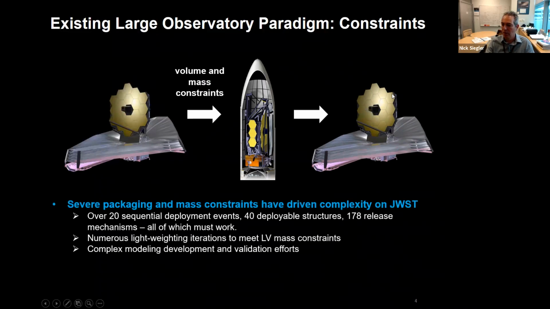So in the case of James Webb, over 20 sequential deployment events, 40 deployment structures, just a little bit under 200 release mechanisms. And a lot of these release mechanisms have high fidelity. But the point is, all of these events have to work. And it's not just the volume challenge, right, of having to get something big into something small, but a lot of the engineers on James Webb will lament about all the lightweighting iterations that they've undergone in trying to meet the mass requirements. It's both volume and mass. So it's an enormous amount of effort towards lightweighting both the telescope and its instruments. And then there's some complex modeling to make sure that you haven't overdone it and the lightweighted structures will still survive the very violent launch environment.